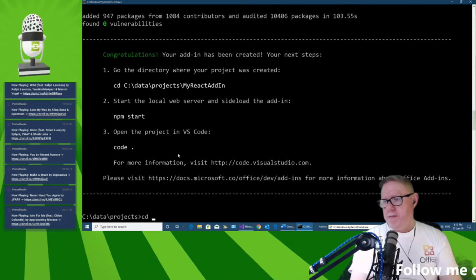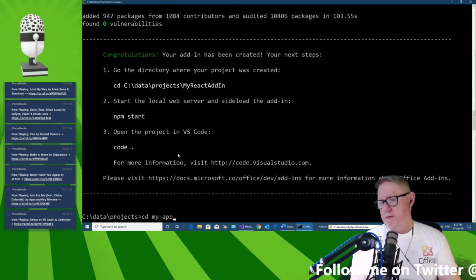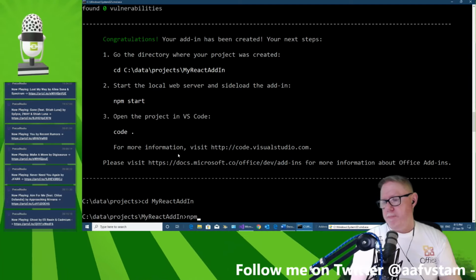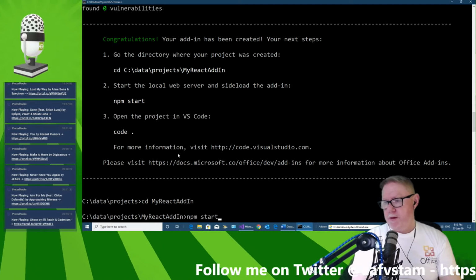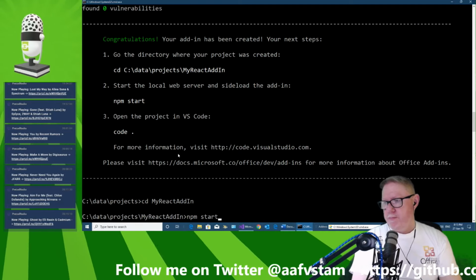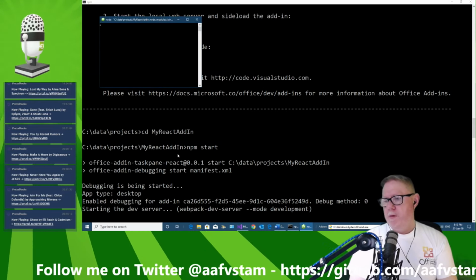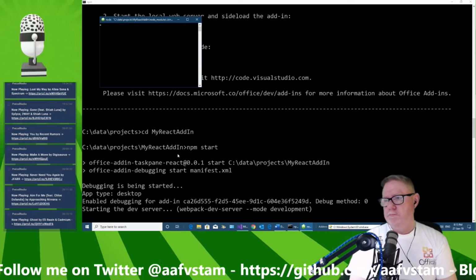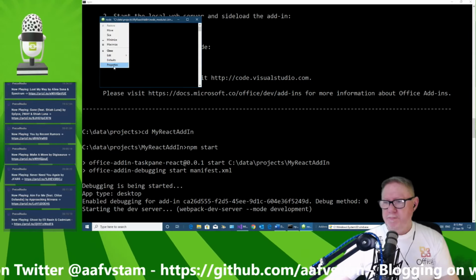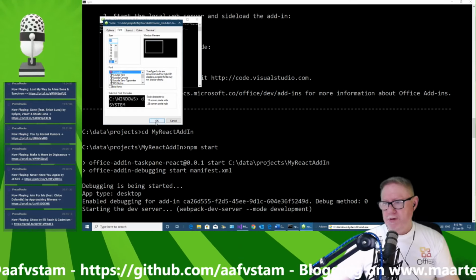See the my React add-in, npm start. That will give us probably the boilerplate. And this is a very small font again, I think. Properties. Let's make that 28 maybe.